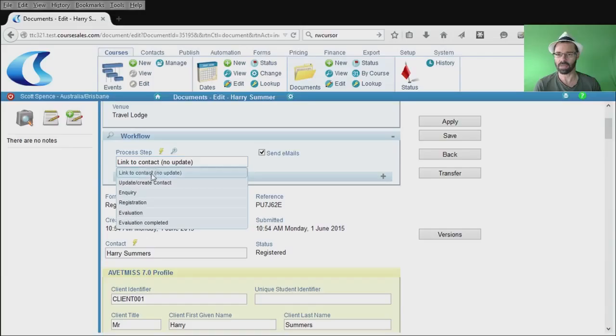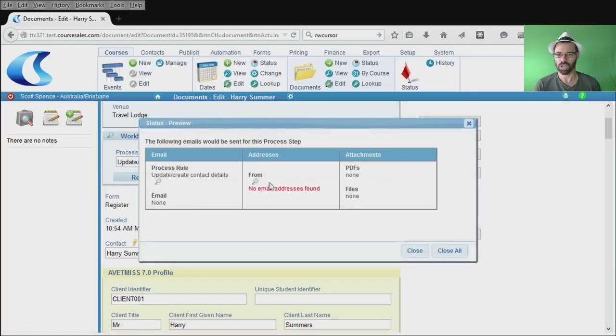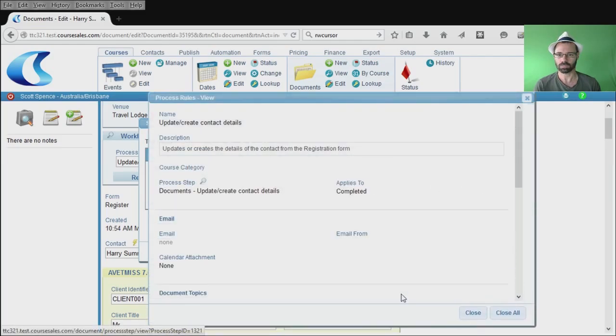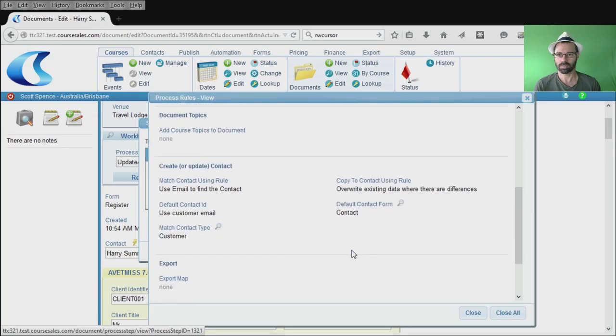Let me show you the other step, which we won't use, but if you wanted to update or create a contact, I'll show you what happens here. There we go. No email address is going to be found. However, we do have a process rule associated with this process step. The reason why, and I'll show you the process rule details, is that I am updating the contact, or creating a contact. So I'm using those details.